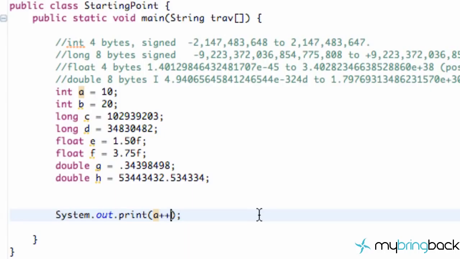And we can also use decrementation. I believe I'm saying that right.